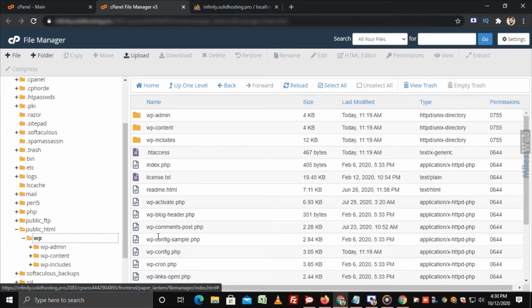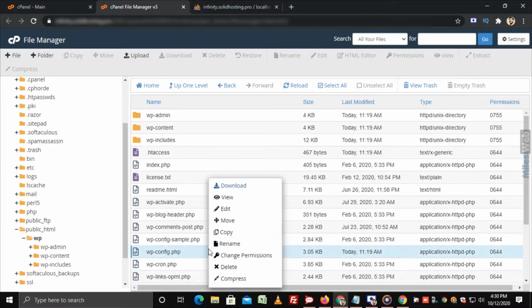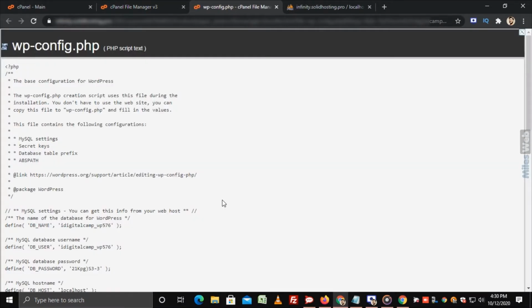On the right side, you will get Files and Folders. In that, right-click on wp-config.php file and click on View option. In this section, you will see the database name.